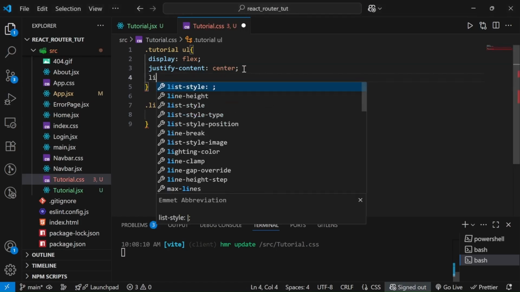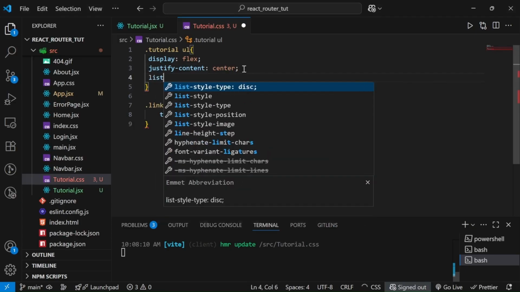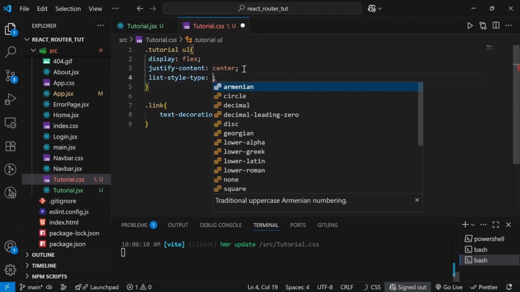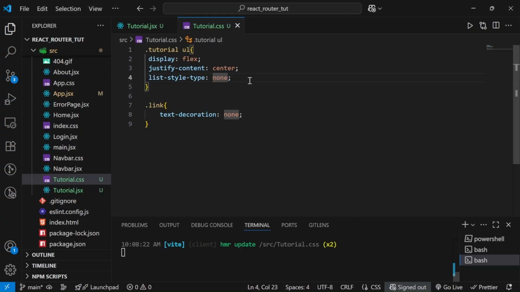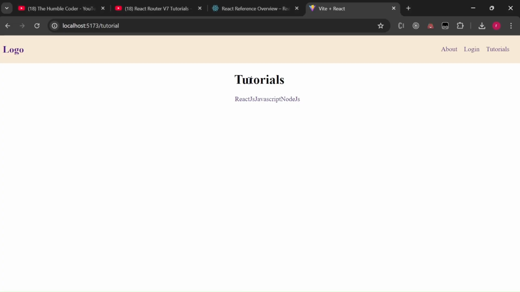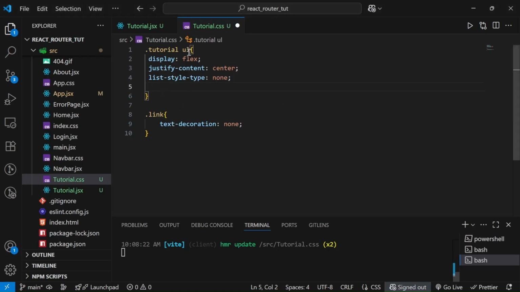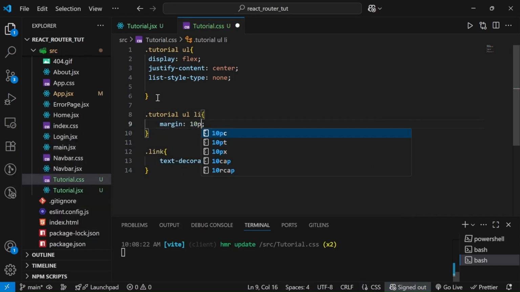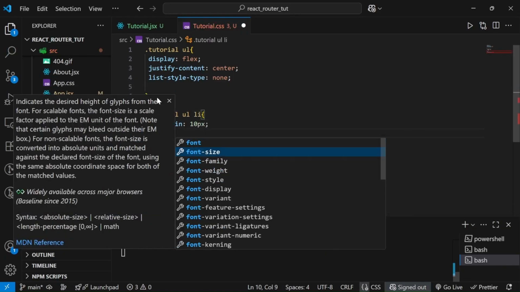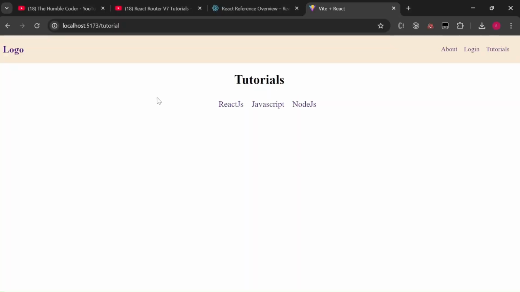I also don't want to see those bullet points. So for that, let's style list style type to be none. Saving this, you can see those are gone. Now we want some spacing in between them, right? So for that, I can take the individual li's, because right now we have this common parent which is UL. For every individual li, there should be a margin basically. Maybe 10 pixels is more than enough, and let me also increase the font size so that it is visible clearly. So I will write 20 pixels. Right now it is looking pretty decent, and we are good to move forward.